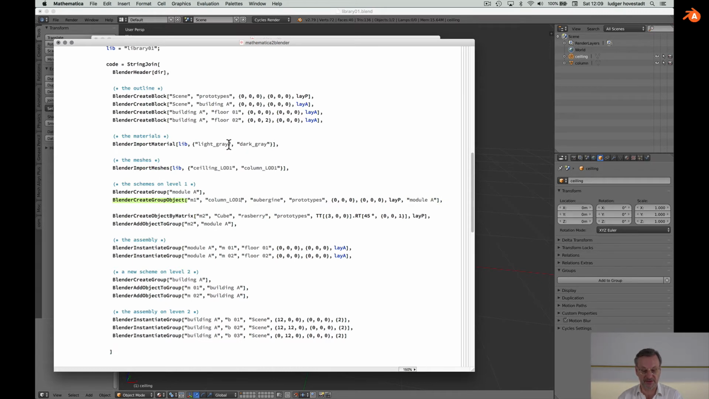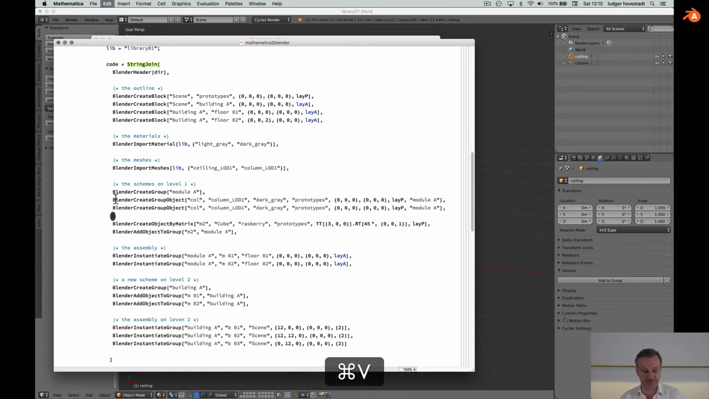We say the column should be dark gray. Copy. This is the call. It should be column LOD1, dark gray. It should be on prototypes at the insertion point 00, rotation 00 on layer prototypes. And it should be element of module A. So we do the same thing with this ceiling.